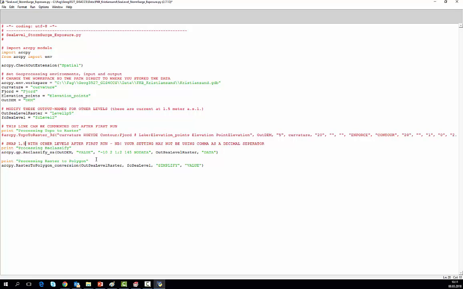So you see the comments here. Everything here is then what you may need to do. So you may even want to change this into 2 meter. So good luck with it.